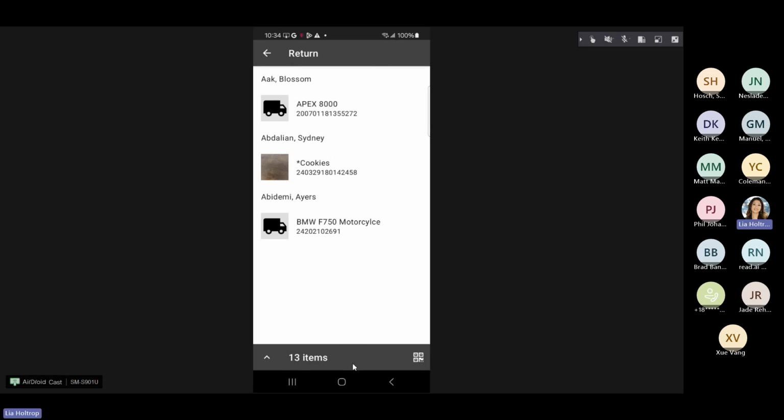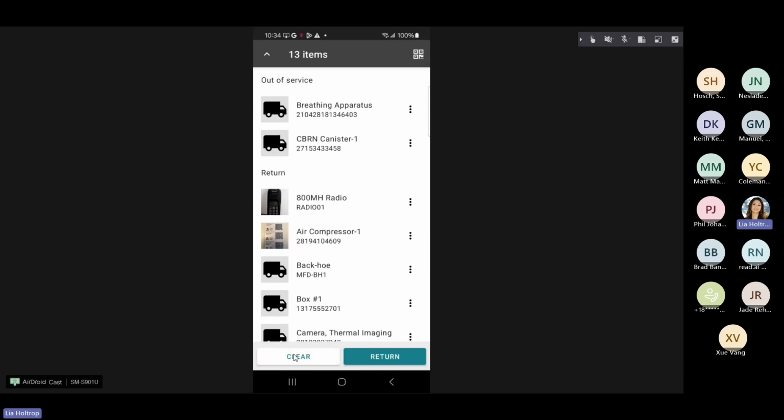So in this case, I've got my items in here. I'm ready to complete this return transaction. To get out of here, you're simply tapping on your cart. Well, it doesn't say cart on here, but it says 13 items. So we're going to your return cart. Tap on that, and it's going to take you to your return cart.